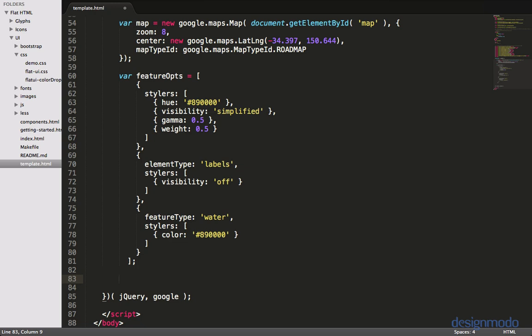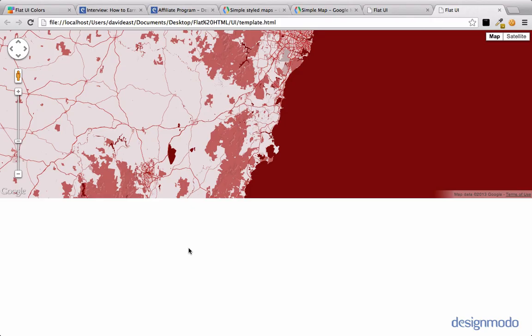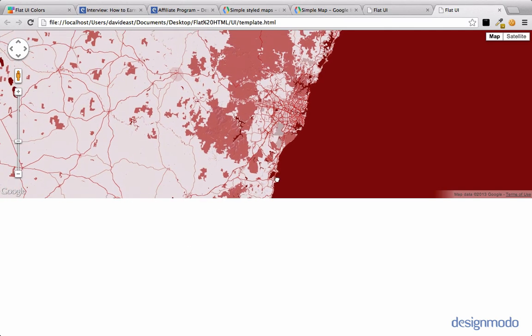So the simplest way to set these styles is to call our map variable, and we'll call a function on there called setOptions. And setOptions takes in an object, and we want to change the styles, and we're going to set it to the featureOpts variable. So as we can see in our local copy, we have the same styles set from the API website.